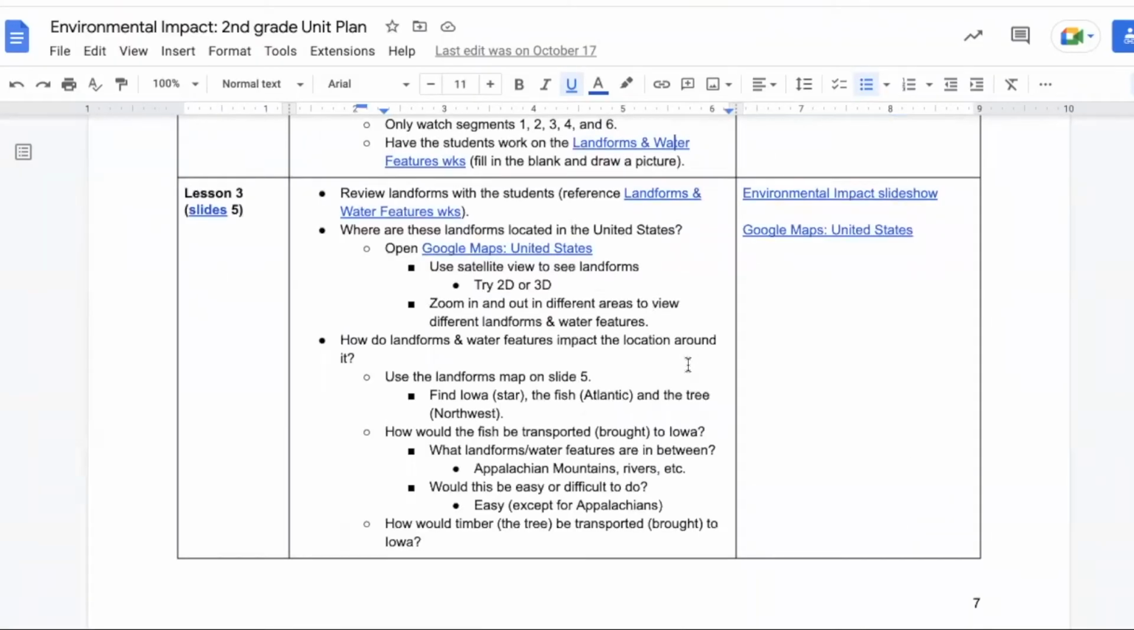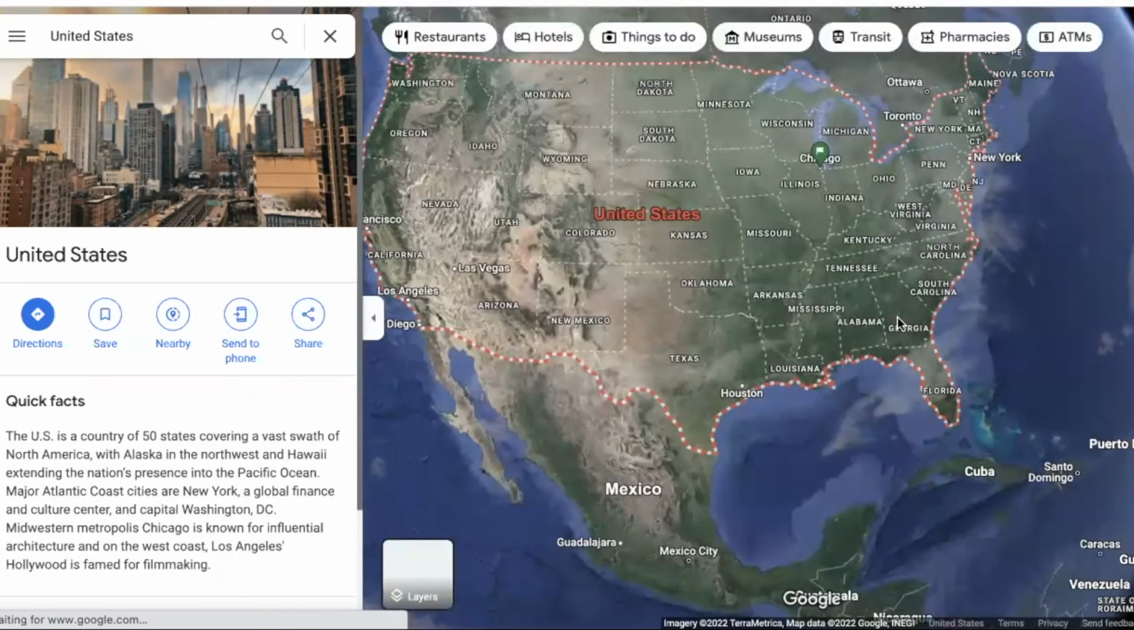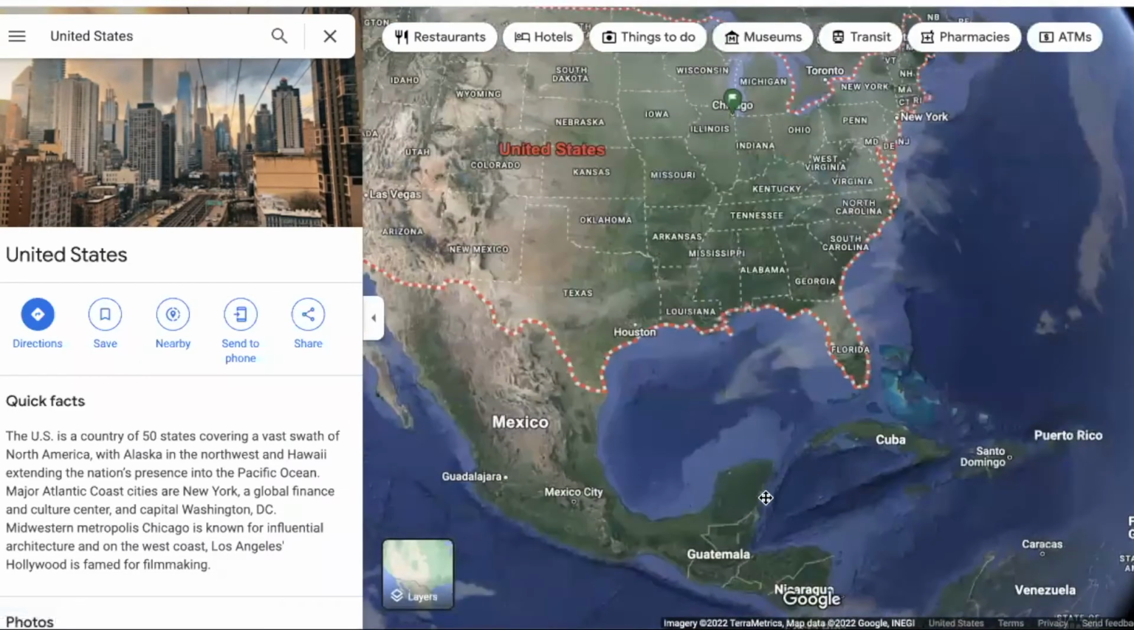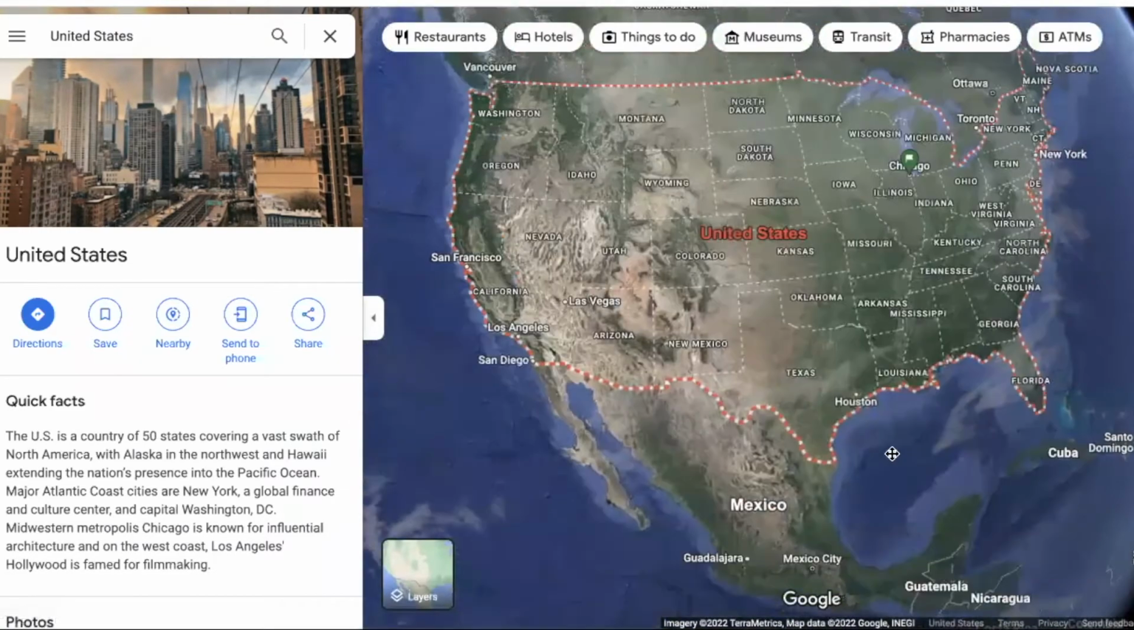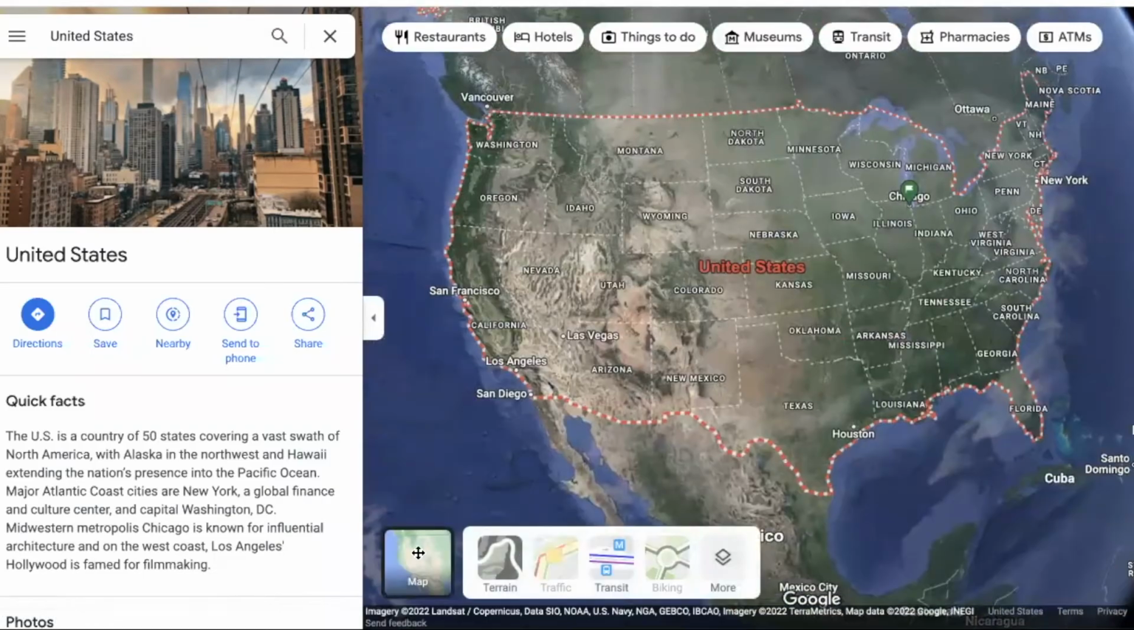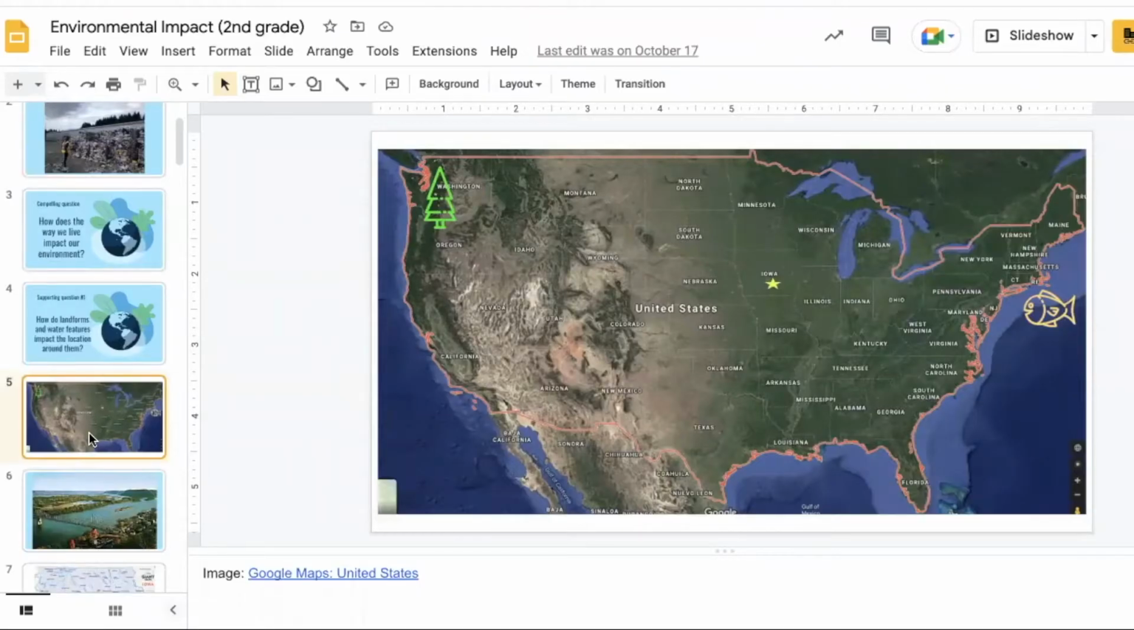Lesson 3, we review these landforms, and then we start to try and figure out where they're located in the United States. For this one, you're going to want to open up Google Maps and play around with the different aspects of what you see. In the 3D, you can rotate it, and the 2D will give you more of the flat terrain. The map on slide 5 can help you lead some discussion about how the environment can impact what happens in the communities in the area.